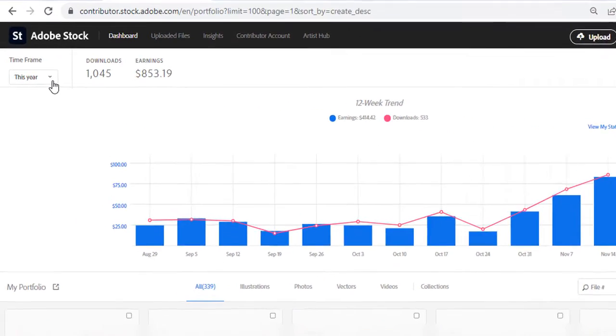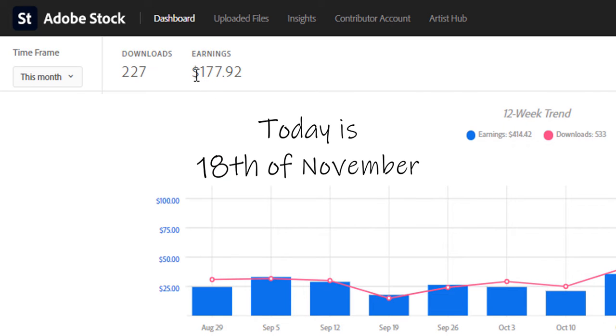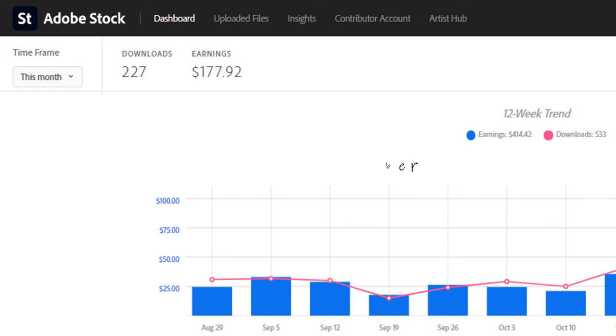Okay, I will select from this drop down, I will select this month, and when I say this month, it does not mean the last 30 days, it means the month of November. So in other words, I'm just talking about the 18 days of November. So in 18 days of November, I have managed to make $177 so far, and we still have 12 days to go. So even in case of Adobe Stock, I'm hoping to cross 200 this time, which will be the very first time for Adobe Stock to cross this amount.